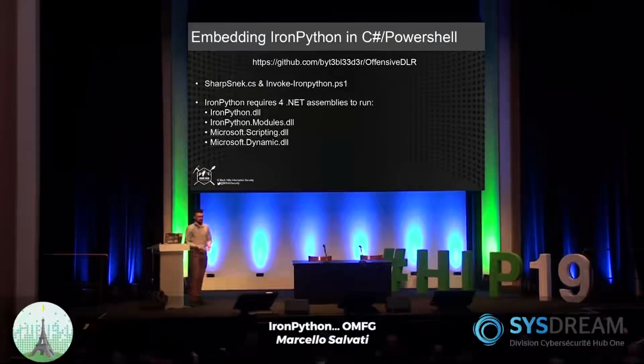So IronPython itself, and all of the code that I'm going to be showing you, is available on that GitHub repo. So if you want to take a look at this, either live right now or later, you can go ahead and follow along. There are two examples in that repository. There's the sharpsnake.cs, which is the C# version of it, and then there's invoke ironpython.ps1, which I'm going to be showing you in a second.